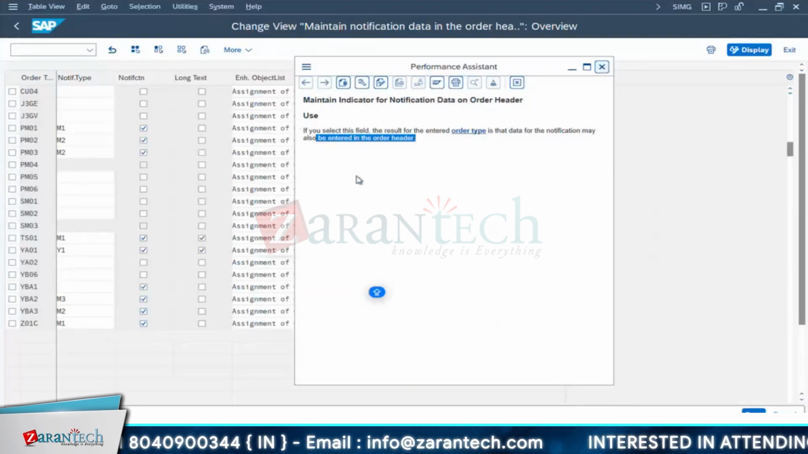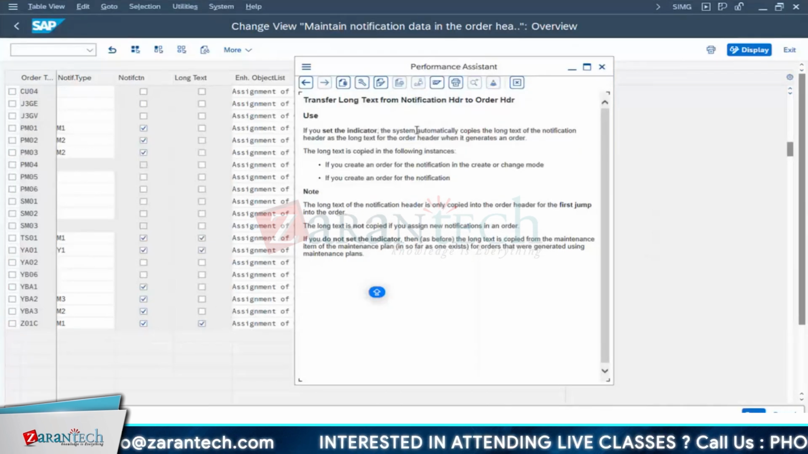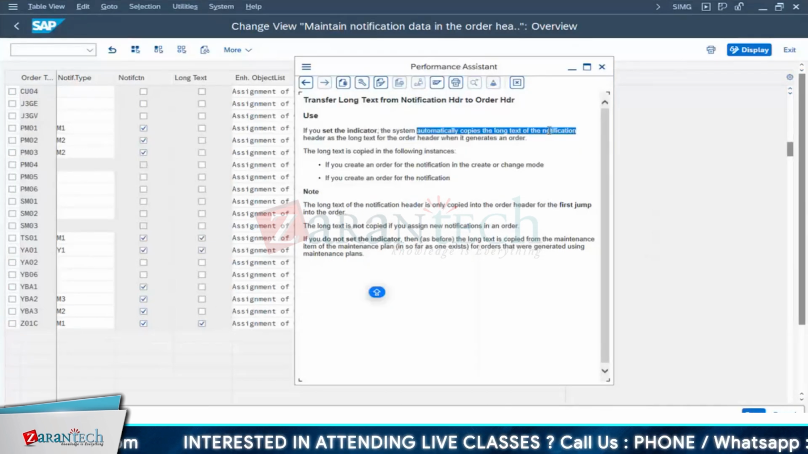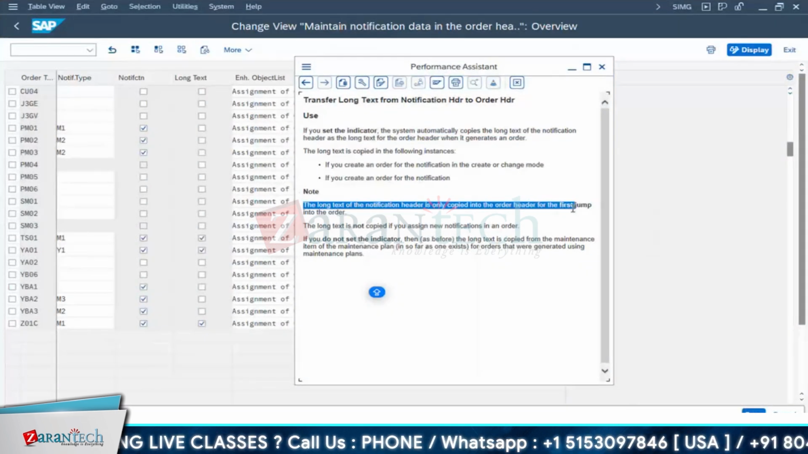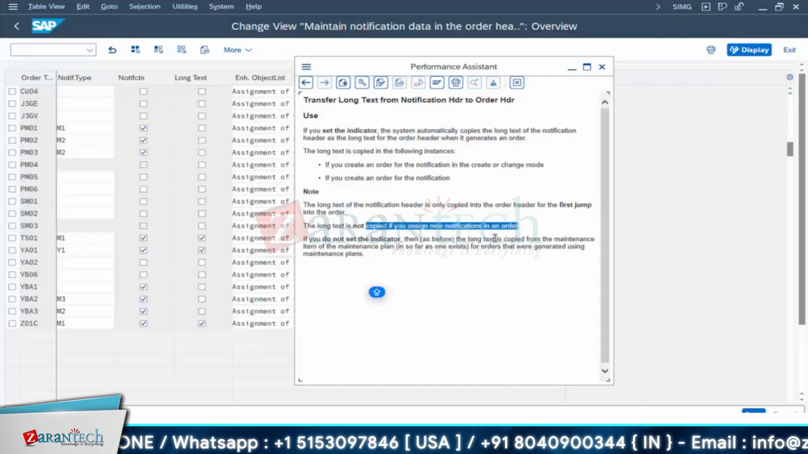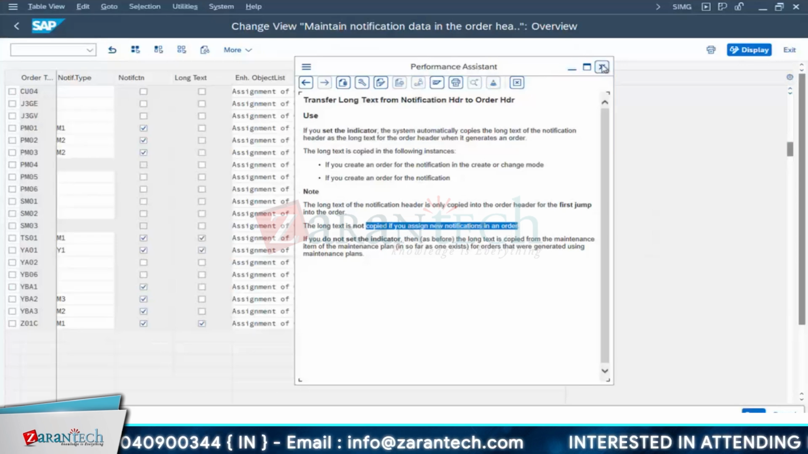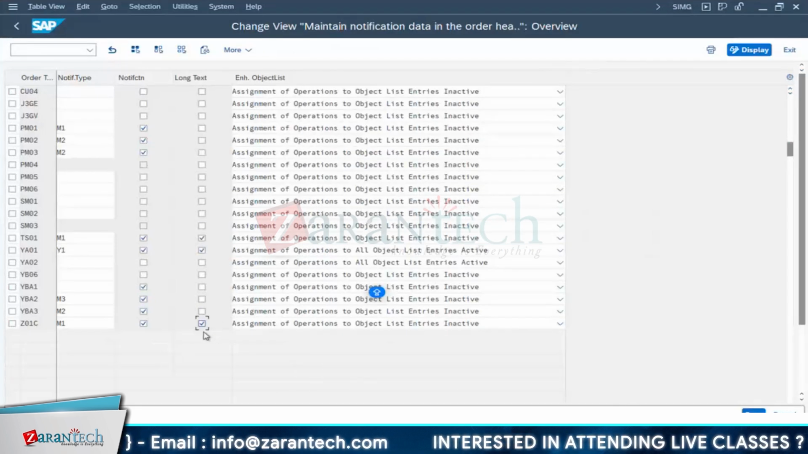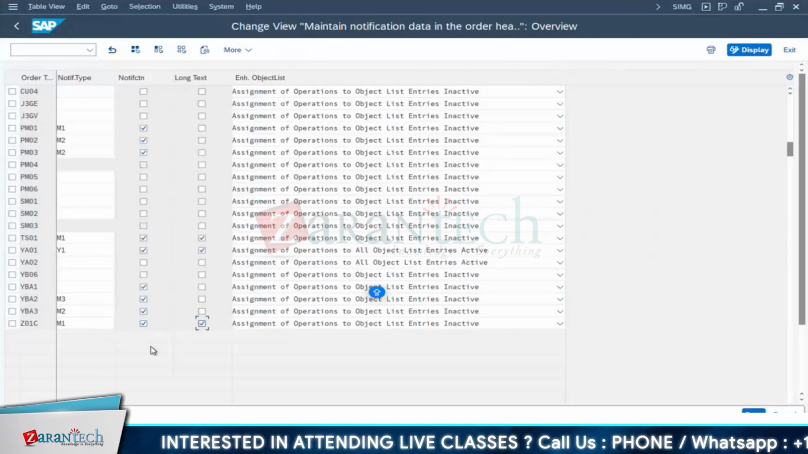It won't be automatic for the long text. With this also, it will get copied. You set this indicator and the system automatically copies the long text. But the long text of the notification header is only copied into the order header for the first jump into the order. It is not copied if you assign a new notification in the order, because the order was already created. The second time it won't get copied. So at least for the first jump, this tick mark should be there for the header data. Automatically it won't flow.